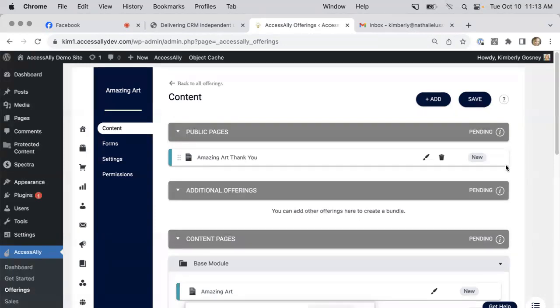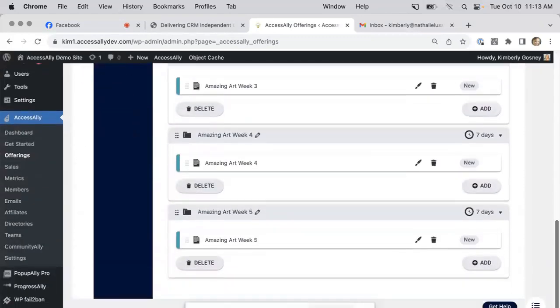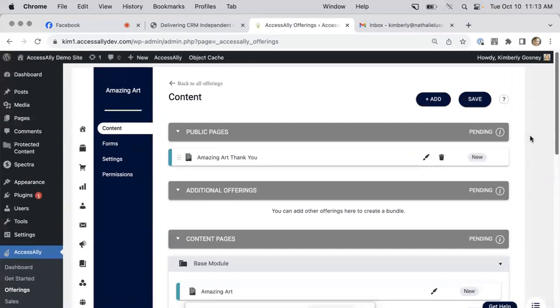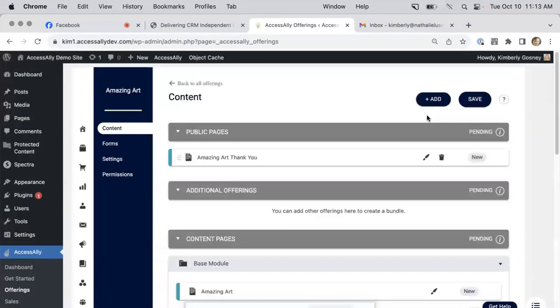And just remember, if your program has fewer modules or more modules, you can add more modules. To add new modules, you just go to the top and click plus add. New modules give you module releases. So for each new thing that gets released, you want it to be inside a new module. And then once you have your modules, you can add pages. We have a few articles that cover that workflow as well.